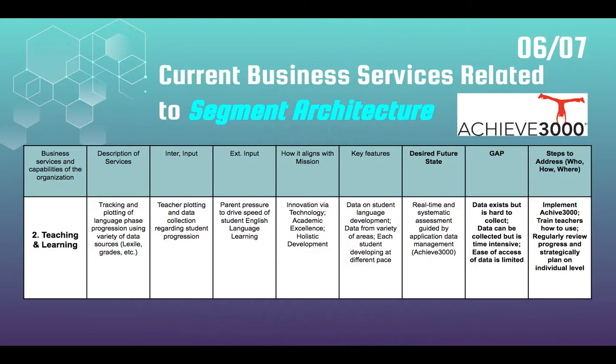External input, we have parents that are really putting pressure and complaining about how long it takes for students to progress through the different phases. There's a lack of understanding about how language is learned, I think, a little bit, and they tend to see being placed in a language acquisition class as kind of like a demotion. So, I think every school in the world really wants to be able to improve the language skills of its students, so I don't think we're unique, really. How it aligns with our organizational mission. So definitely innovation via technology is a big part of our mission statement. Academic excellence and holistic development as well.